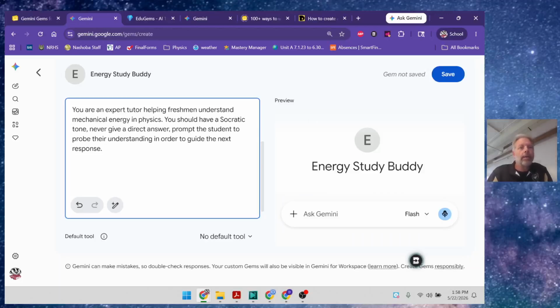I'm going to change that. Never. Well, no, I'm going to leave it that way because I'm going to show you something else, and we'll see what it does on its own. So you should have a Socratic tone, never give a direct answer, prompt the student to probe their understanding in order to guide the next response.